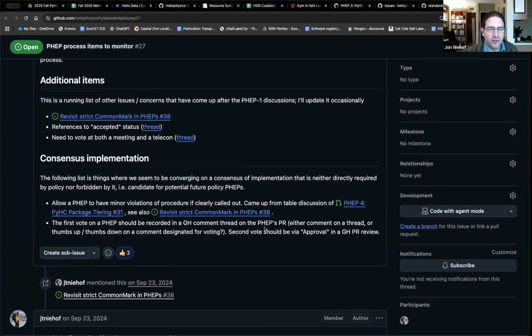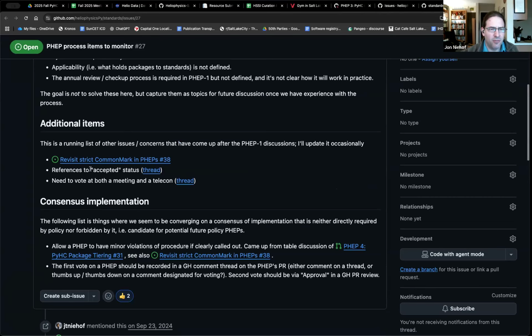Okay, so the strict CommonMark thing, we brought that up as basically a, hey, you can violate the procedure, it's not a big deal. There's some loose language in FEP1 referring to an accepted status, which doesn't exist anymore. What I will probably do is draft a revision to FEP1 that removes that, and I will open that for comment. I think that is of a scope that we would not need to vote on it. We would just need a thumbs up from Julie and Sean.